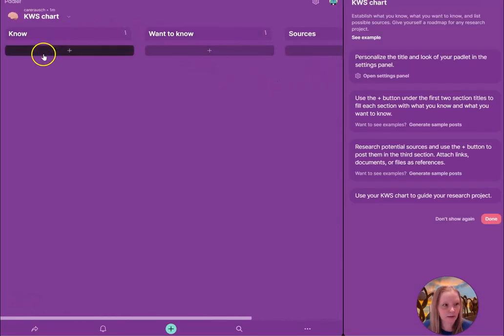And you can see here you have your layout. So something that each of these templates has over on the right is some little tips for how to use this particular template effectively. So it says personalize the title and look of your Padlet in the settings panel.